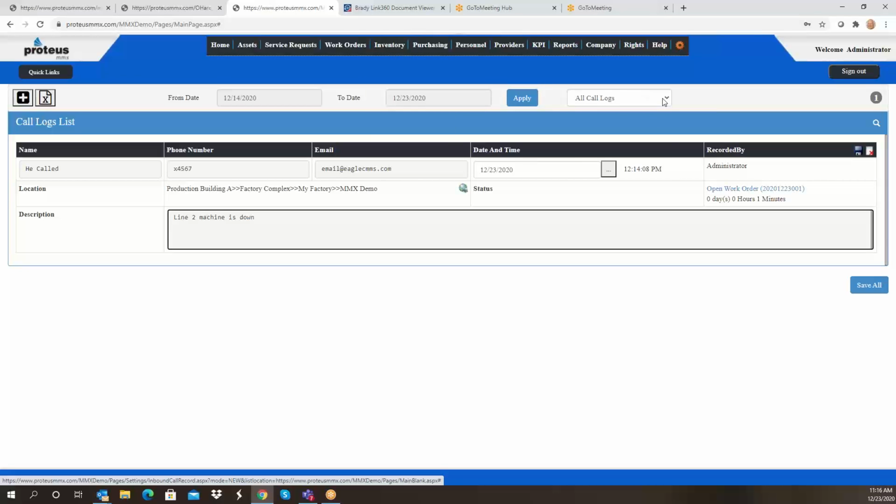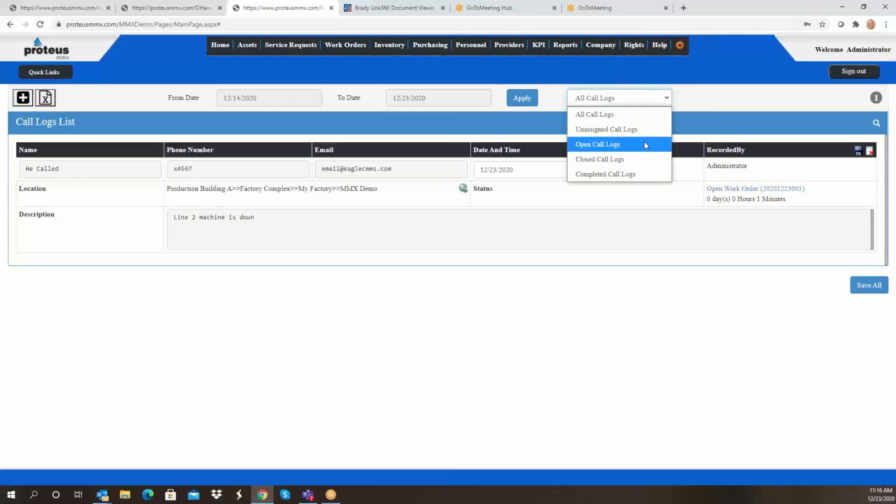You can also filter the call log by open call log records, closed call log records, or completed call log records. So when I complete this work order and close it, I'll be able to still keep the call log and not have to worry about it. And of course, I can export this call log to Excel or do whatever I need to do with it.